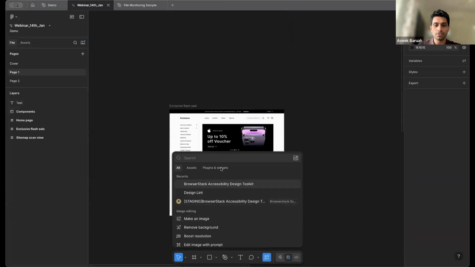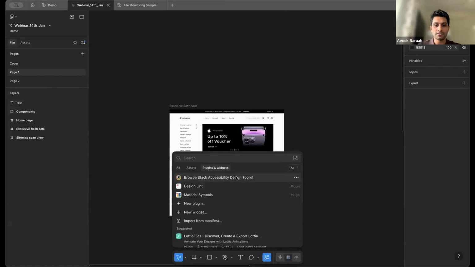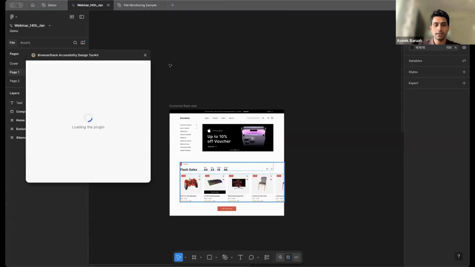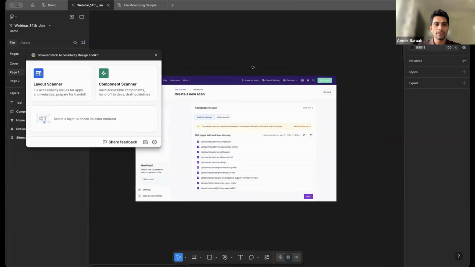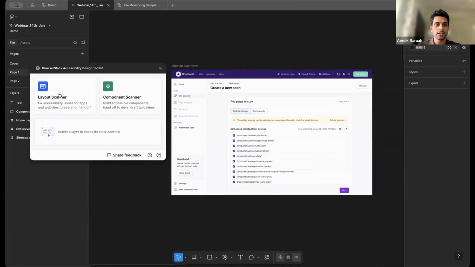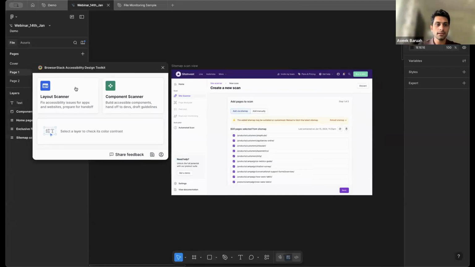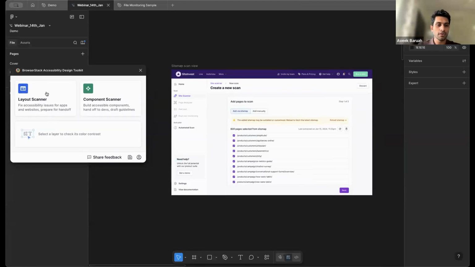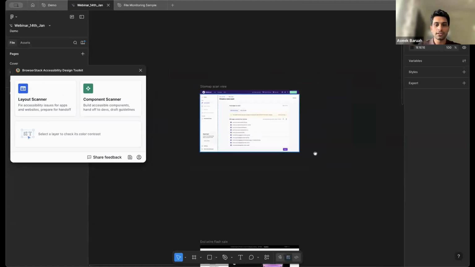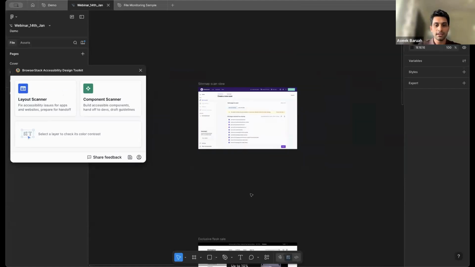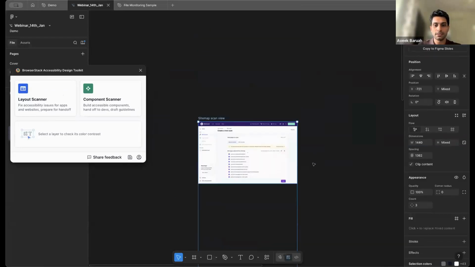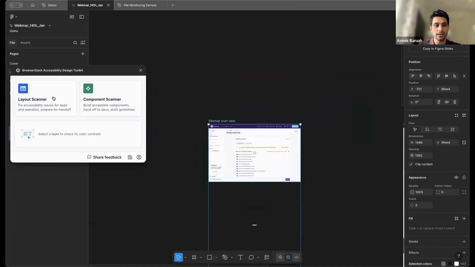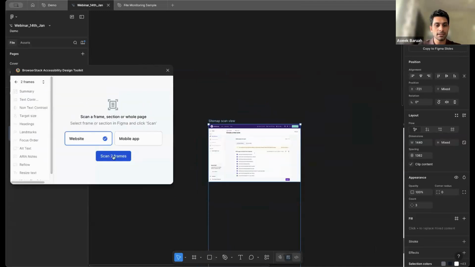All you have to do is go to the Figma marketplace and search for BrowserStack Design Toolkit, right? If you see here, there are two parts of it. One is the layout scanner and the other is the component scanner, right? Let me show you an example of how you would scan and audit layouts like this. You would have, say, a user journey that you want to scan. I'm just scanning 2 frames, for example, and I'll run the layout scanner on this.